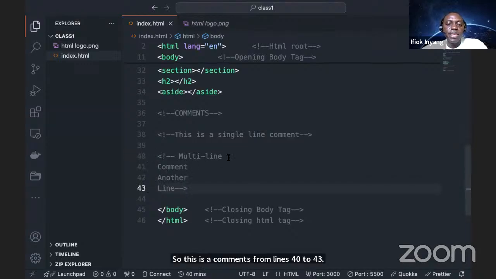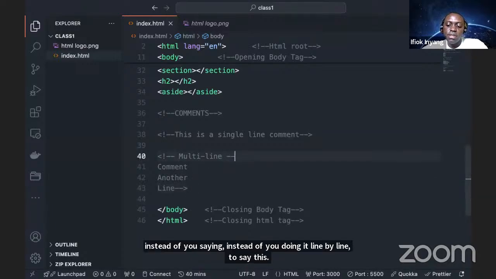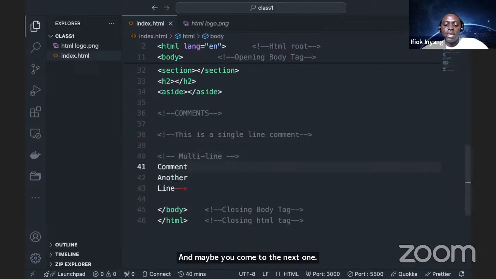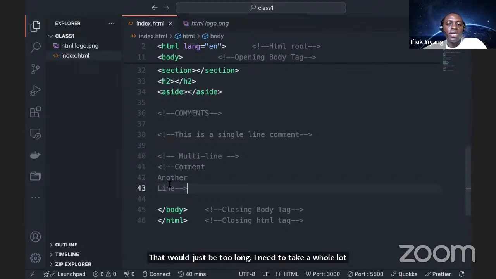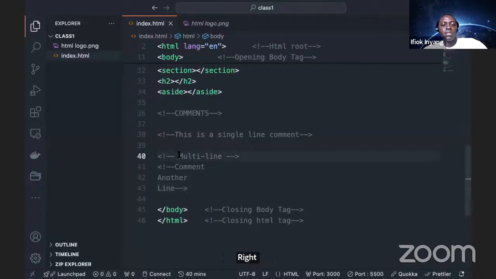So instead of doing it line by line, and maybe coming to the next one and starting again, that would just be too long and take a whole lot of your time, right? So this is a multi-line comment. This is how to do multi-line comments. So you can say this is a multi-line comment.